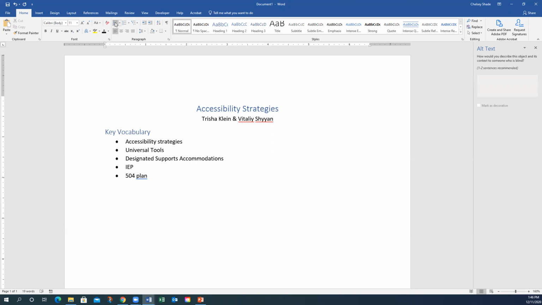And then after that, we have our guiding questions. So this is also a heading 2. It does not fall under key vocabulary. It's its own section.